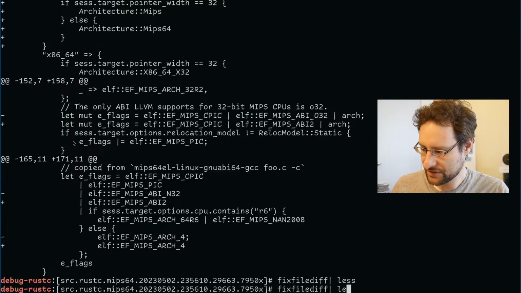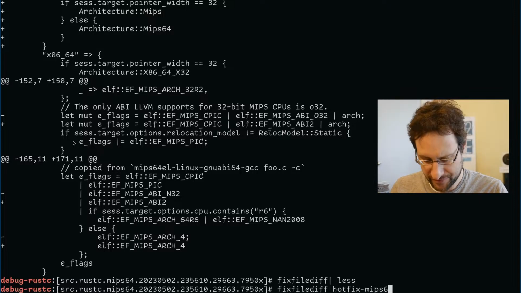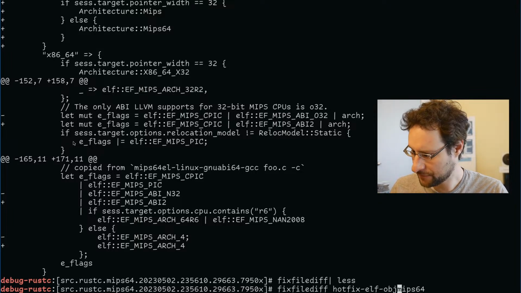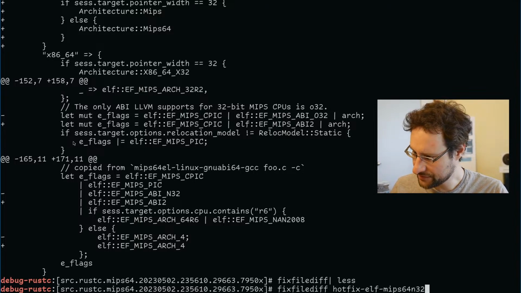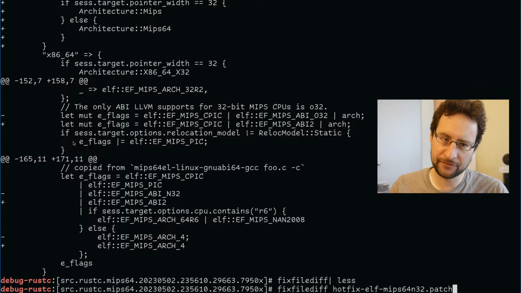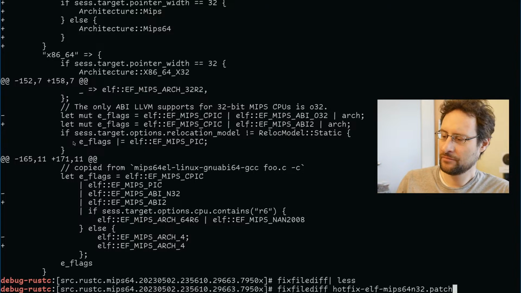Let's see how much more stuff builds. So let's hotfix MIPS 6, or maybe hotfix ELF object, or object writer, ELF object, ELF, yeah, whatever. And 32, I just collected different patches. I don't YOLO everything in one patch, unless they become 100. But then you have one small patch for one small thing.